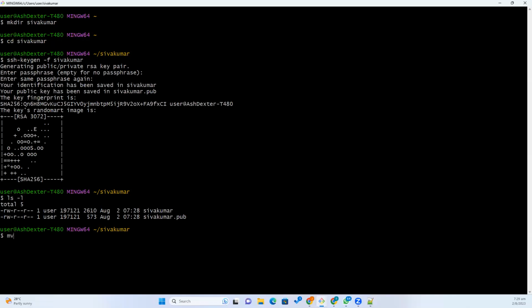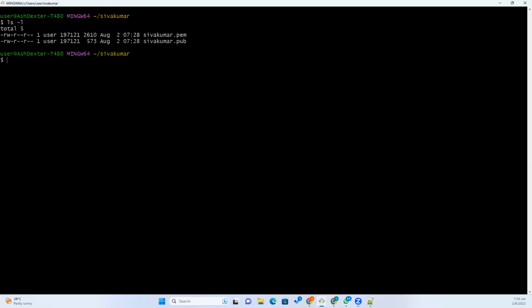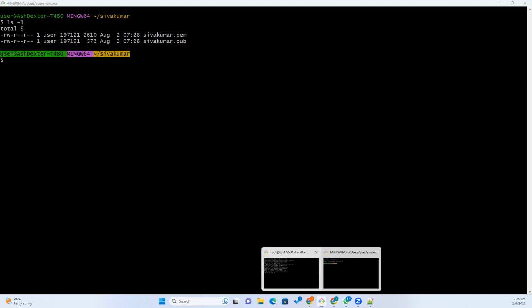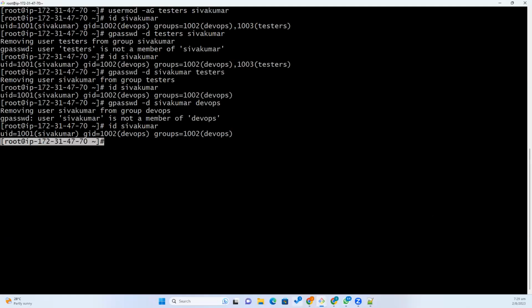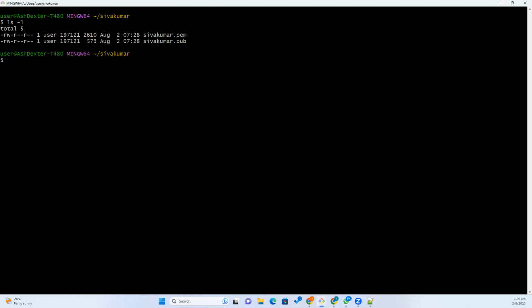This Git Bash is a mini Linux for your Windows. You can use Linux commands inside your Windows operating system also, which is why Git Bash is very useful. I'm renaming this as sivakumar.pem. If the prompt looks like this, you are in Windows. If it looks like this, you are inside the Linux server. You have to understand that.